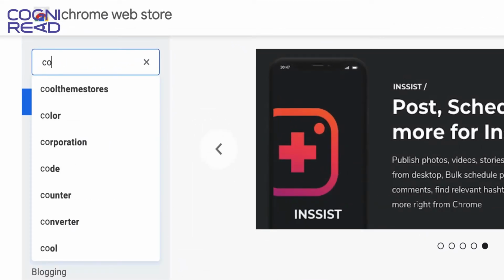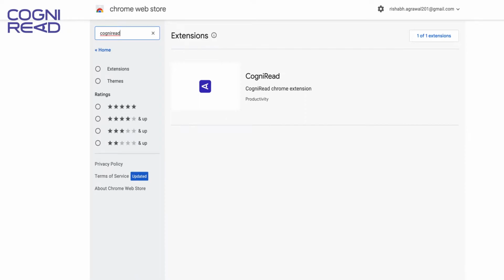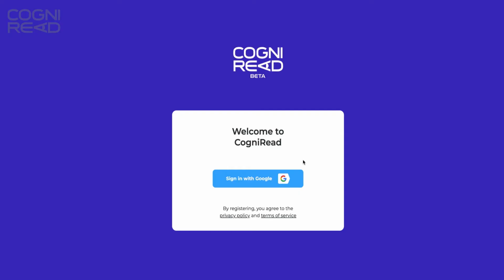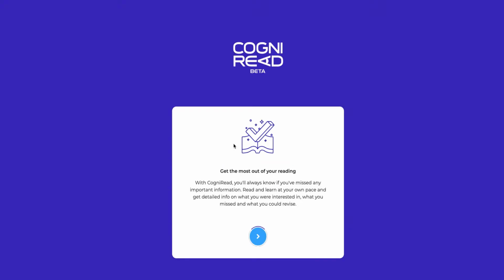Get the CogniRead extension from the Chrome Web Store. Once the Chrome extension is added, the sign-in screen will pop up. Sign in with your Google ID. Once logged in, you'll see a welcome message. Click on the forward button to continue.